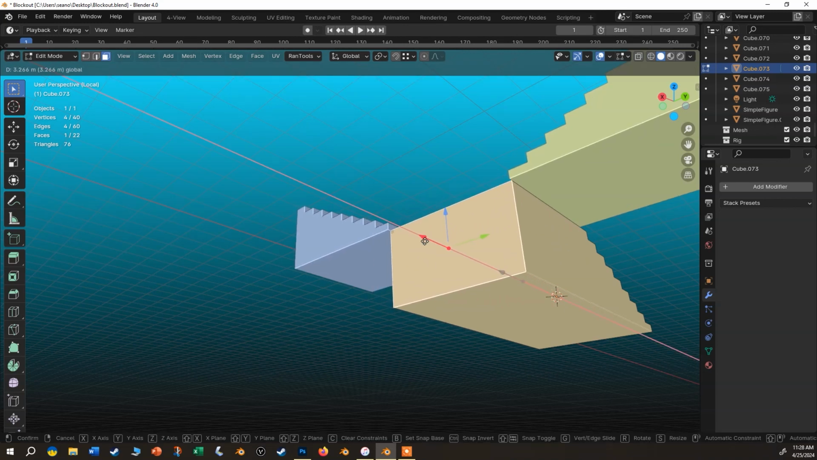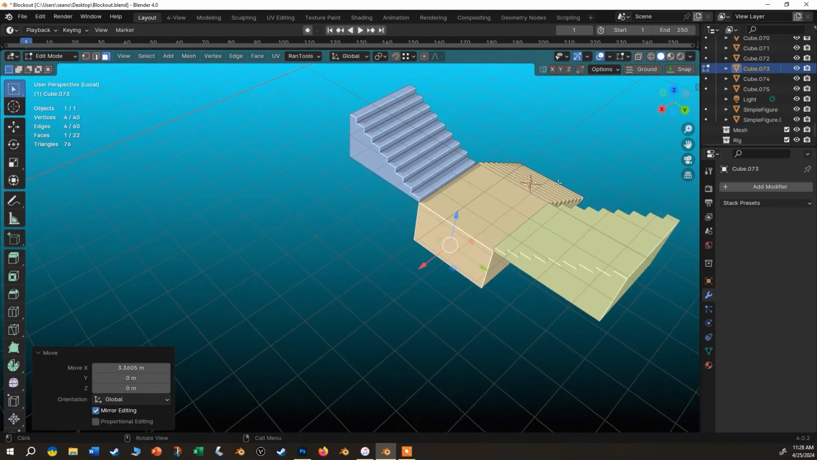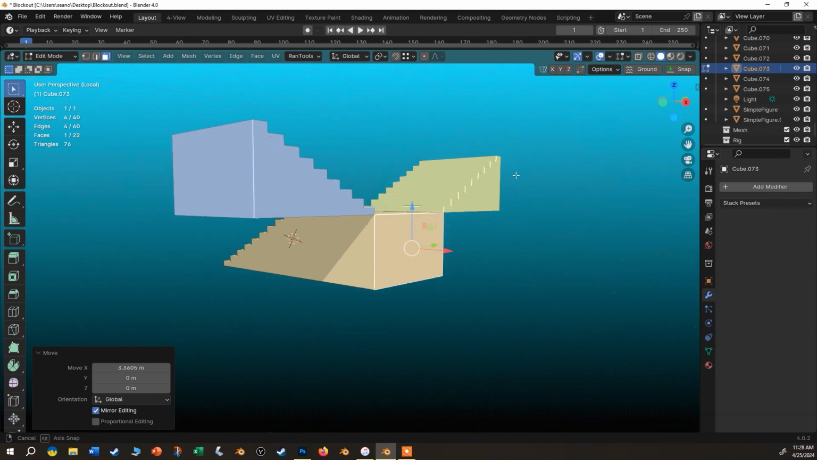And then it's like, well, how do I line it up? Same way. I'm going to hold the control key down and snap right to that edge. Boom. And now I have that landing perfectly lined up with this edge over here.